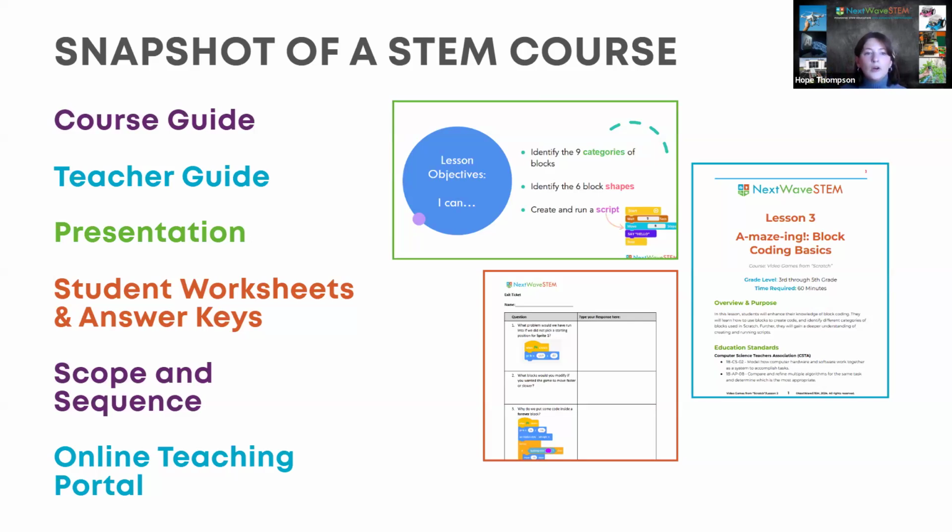That's also going to include presentations that students are following along, student-facing visual cues, examples of code, instructions, and then also worksheets and answer keys. So what your students are capturing their learning on throughout the course. Summative assessments as well are included. And all of this is hosted on our online teaching portal alongside professional development resources to bring all of our teachers up to speed on these technologies.